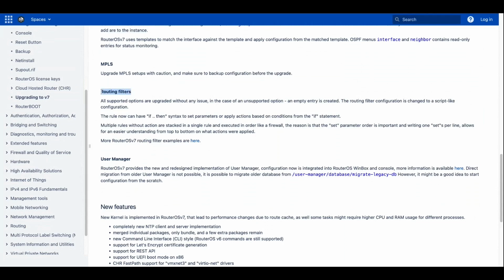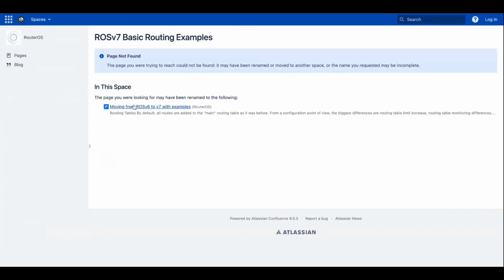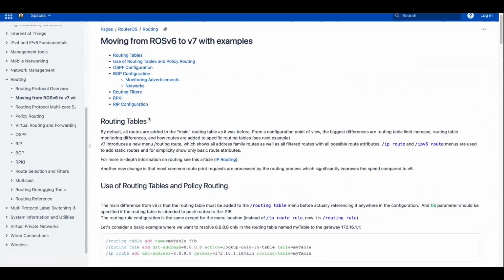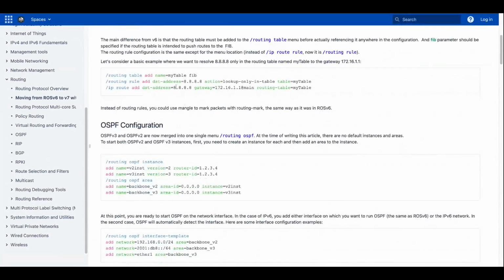The other component here, routing filters. They've added some new syntax to the routing filters, and they've added some additional capabilities for us. There's some examples here. I haven't pulled this up, but it looks kind of the same that you're familiar with. There's just more detail. We've also noticed in the log files, there's more detail as well. So let's get into it.